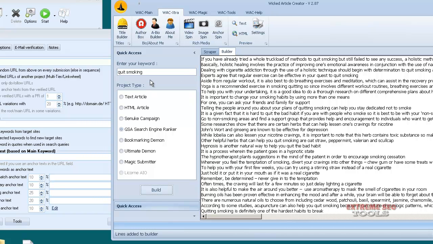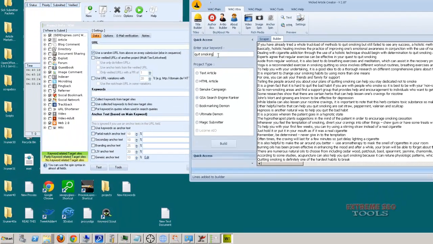So it's pretty straightforward. My niche is quit smoking, so I'm going to put quit smoking in my keyword here. You want to leave this as broad as possible. I find that if you try narrowing your keyword down there, you're not going to get results at all. So just leave it very broad to what your niche is.